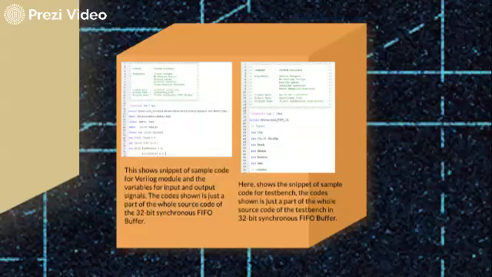On this slide, sample codes are shown for the Verilog module and the variables of input and output signals. The code shown is just a part of the whole source code of the 32-bit synchronous FIFO buffer. Also shown in this slide is a sample of the test bench. The code shown is just a part of the whole source code of the test bench and the 32-bit synchronous FIFO buffer.